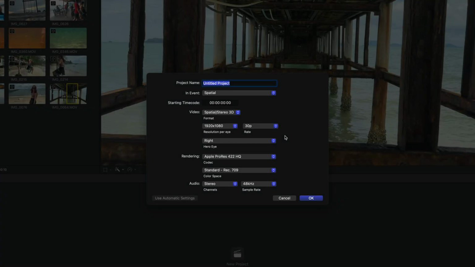Other than that, there is an additional menu where I can choose which of the two perspectives of all my clips is to be considered the so-called hero eye, be it the left or right. Again, this is the eye that is shown when viewing the exported clip on a 2D device. Then there are the usual settings as for any project. Notice that I'm not given the option to use automatic settings.